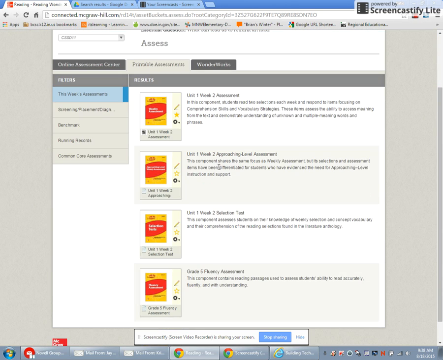The second one is the approaching level assessment. Again, same as this week assessment, but it's been differentiated for students who need the approaching level for instruction and support. This is the selection test that we're used to with an anthology, where you cover the story instead of it being the comprehension and strategy with a cold read. It's actually about the anthology that you read that week, the story from the anthology.